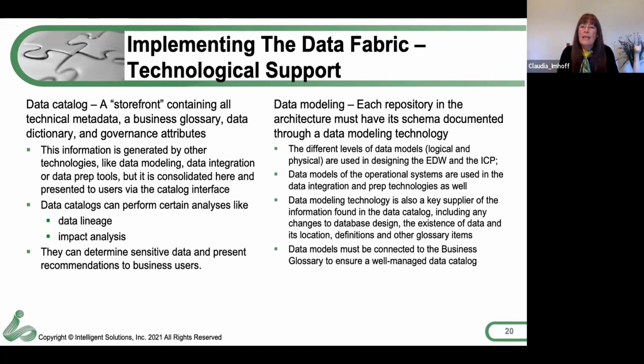Data modeling, each repository in the architecture has to have a schematic. It has to have a schema. And the different levels from logical to physical models. They're used in designing the EDW and the ICP, the Investigative Computing Platform in particular. Data models of the operational systems are used in the data integration and data prep technologies.